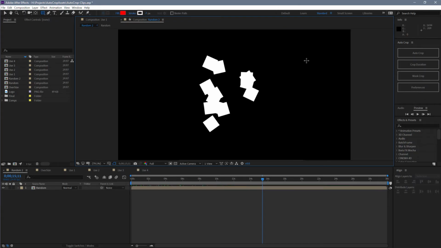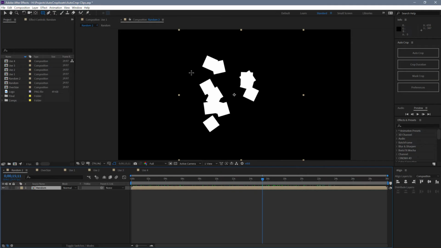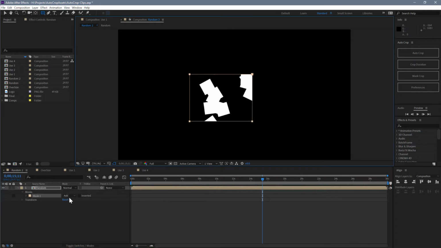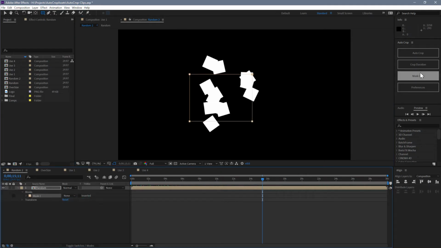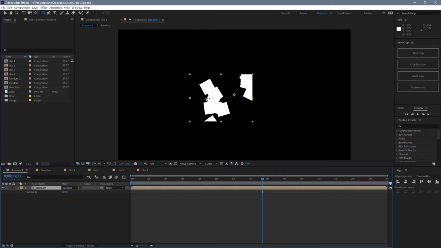So the last kind of crop here we have is mask crop. That one's pretty self-explanatory. If I put a mask onto this layer, you can change it to none or whatever, hit mask crop, it's now going to crop that composition to the size of the mask. And if we delete this mask, you can see that layer's been cropped.